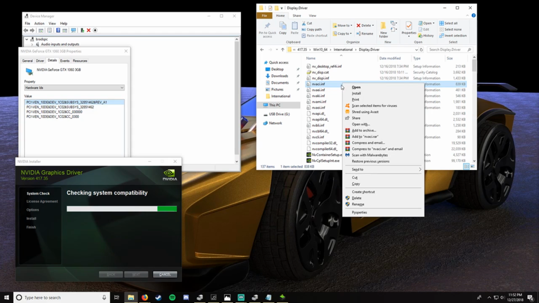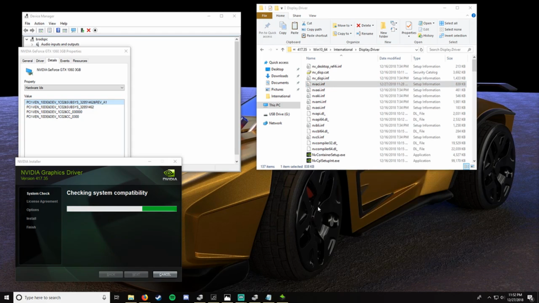So what you want to do is right click it and make a copy of it to the desktop. On the bottom left it is giving me a little error.